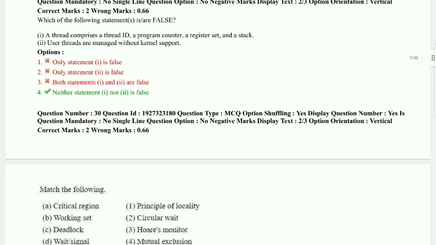Next, 29. Which of the following statements are false? Statement 1: A thread comprises a thread ID, program counter, register set, and a stack. And statement 2: user threads are managed without kernel support. So here both of them are false.